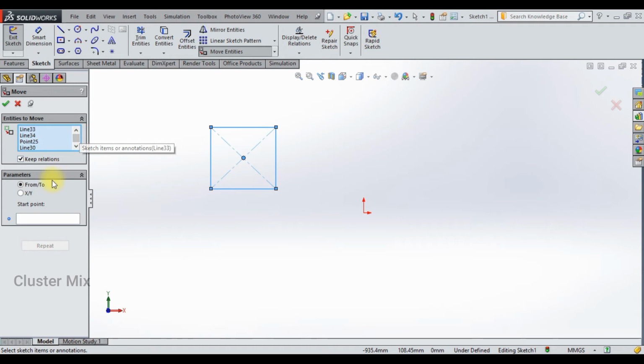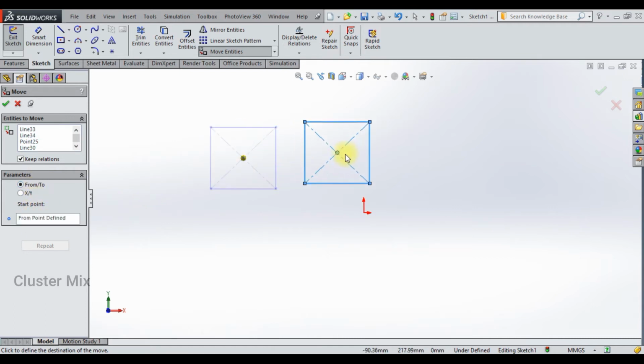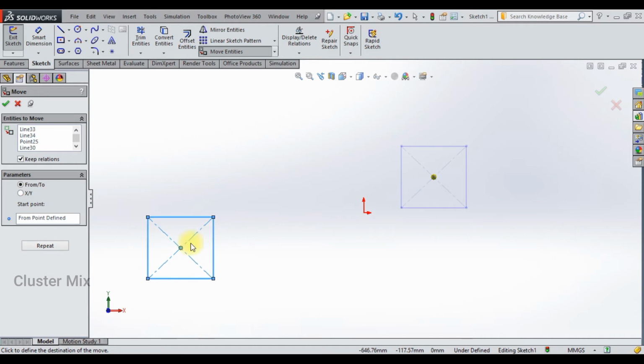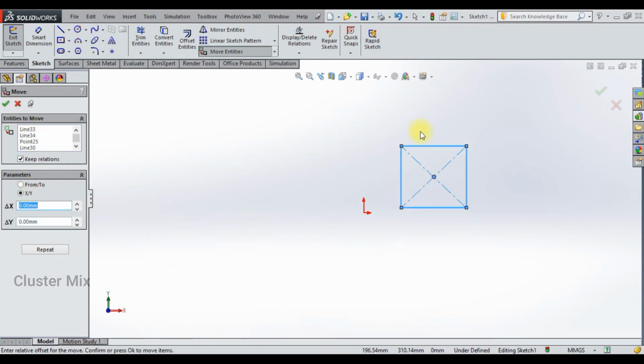If I want to keep my relations such as horizontal, vertical, you can keep those relations by giving a check mark to this Keep Relations dialog box. Also, in the parameters tab, I have two methods, that is the from and to method and the x and y method. If I select the from and to method, it asks me to select my center point, just click it and move it accordingly, and just click again to place it.